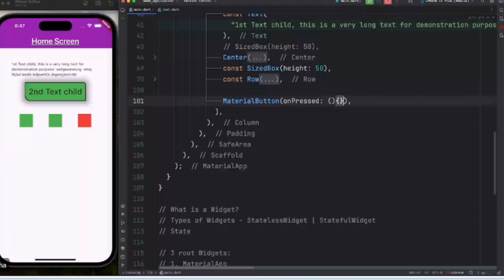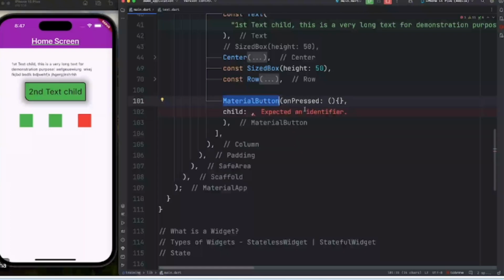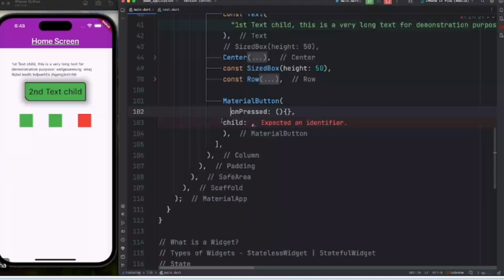So the material button is not visible here. We need to provide some child here. Then only we will see the button. What is child? The material button widget is for providing the functionality of click and showing the behavior of a button, what we want for the button. First parameter is on pressed, and then there is the child parameter. What is on pressed? It takes a function as input, and child takes a widget as input. So let me complete the child, then we'll go back to on pressed.